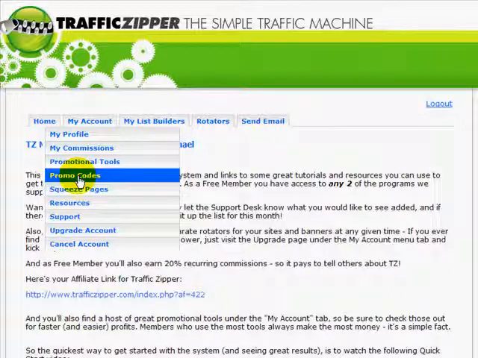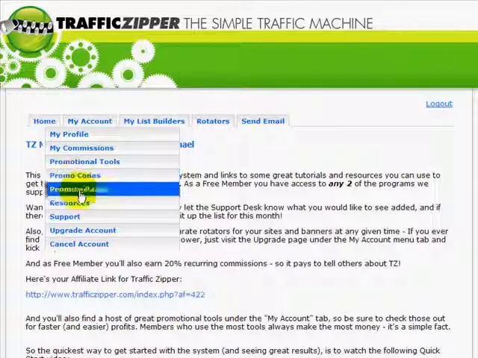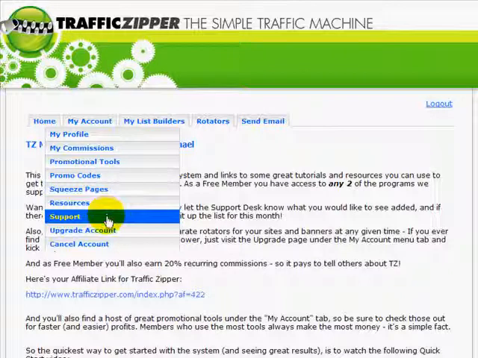Promo code, if you need to cash in a promotional code you received from one of our partners. A resources area. This is where you can get us at the support desk. If you have any problems or need any help at all with the site, please let us know. Just go ahead and click support and we'll be happy to help. We love helping our members.